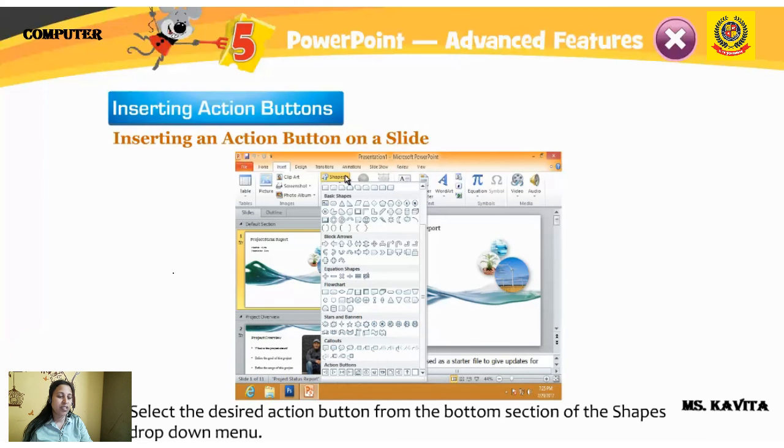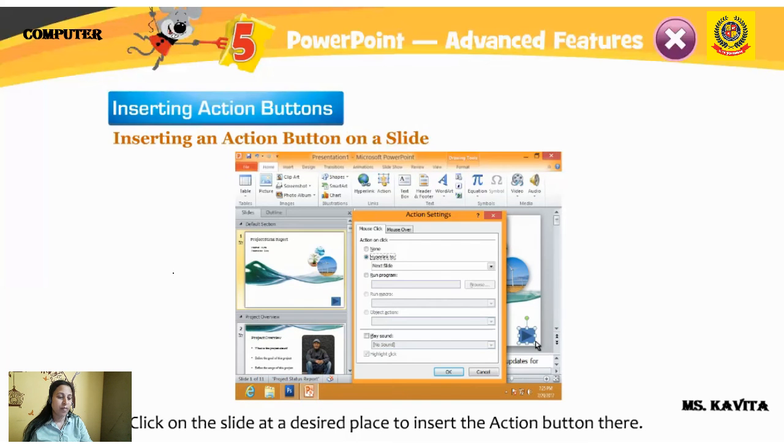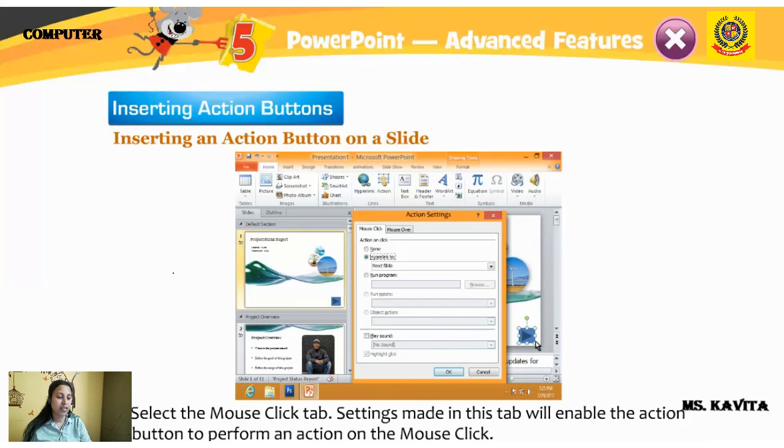In the Action on click section, select Hyperlink to, then click the drop-down arrow and choose an option from the menu. Check the Play sound box if you want a sound to play when the action button is clicked, and select the sound from the drop-down menu. Now click on the OK button.